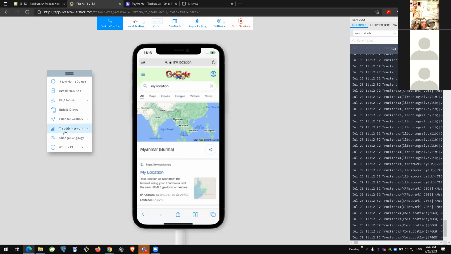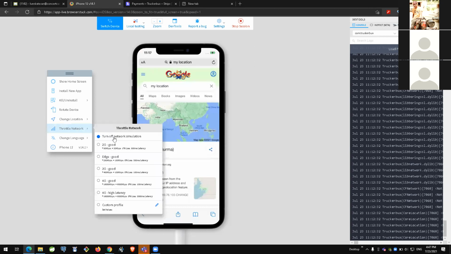And throttle network is a very important feature. If I want to test whether a button is actionable or not, with whatever internet connectivity you have, whether you are on 3G, 2G, or Edge connectivity, you can change according to that, and it supports up to 4G.